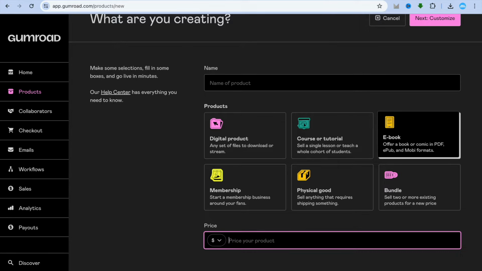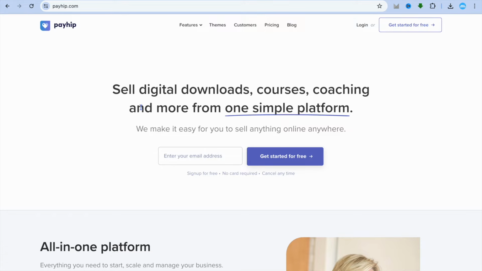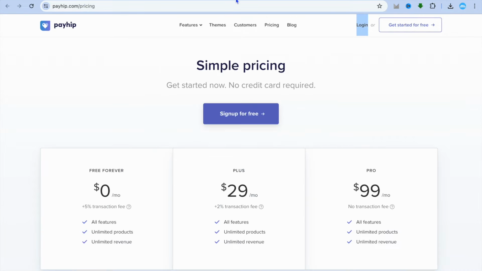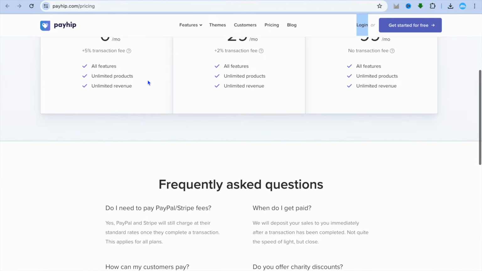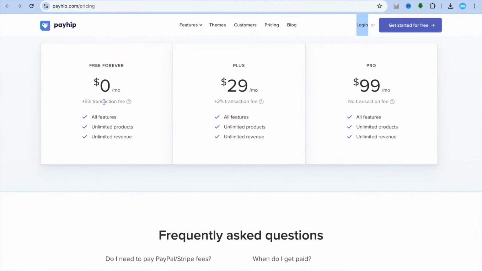The other platform that I would recommend that you give a try is Payhip. With Payhip, it is similar to Gumroad, as it is beginner friendly and easy to use, and you can also use it for completely free. The only pullback is they charge a 5% transaction fee, as you can see right here. So that means that if you were to make, for example, $10, they'll take 5% of that $10. So once you make money, they'll take a commission. But with it, you'll be able to upload unlimited products and so on.